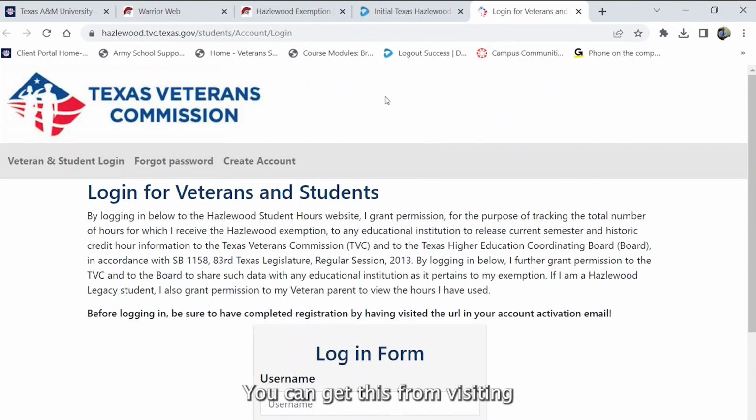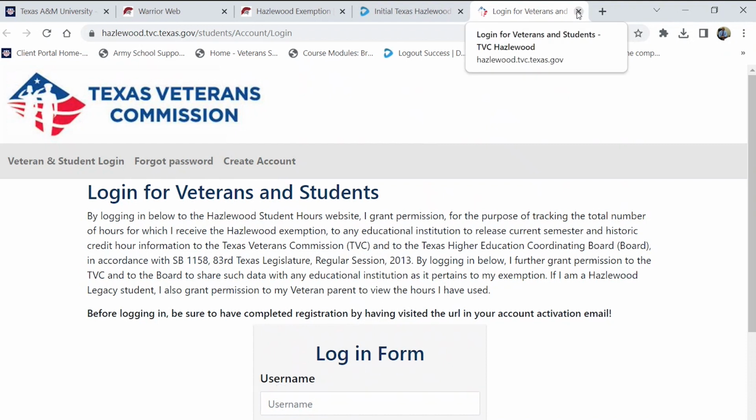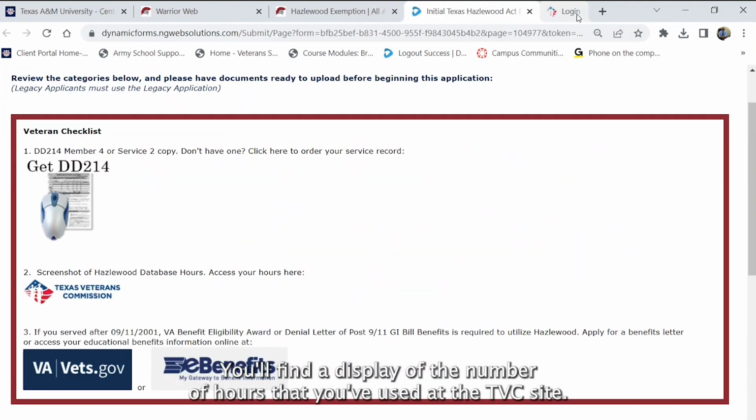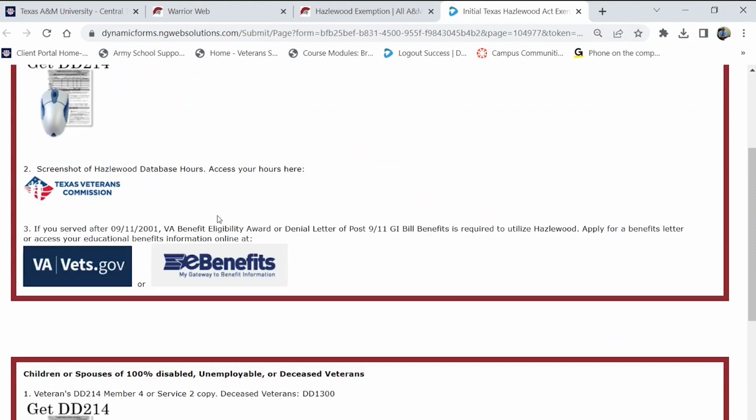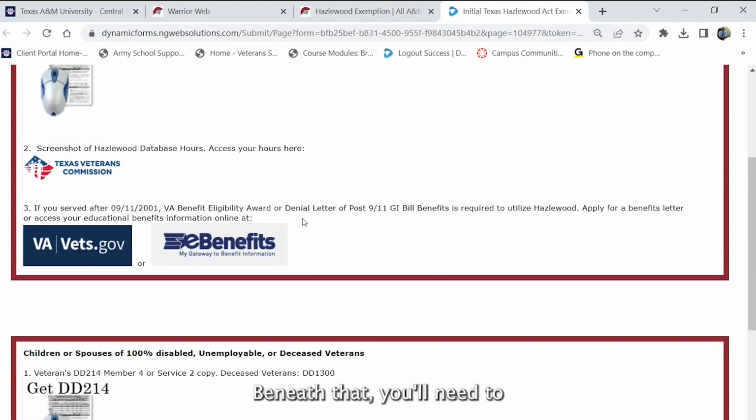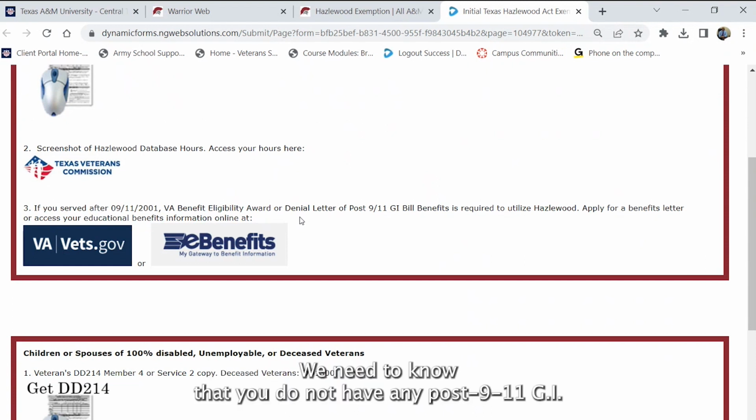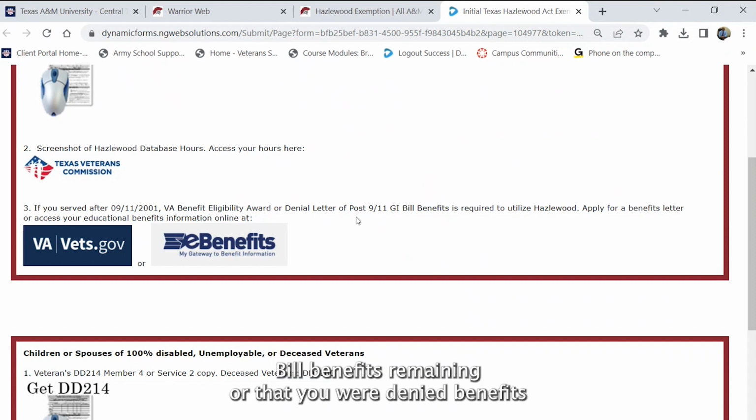Next, we'll need a Texas Veterans Commission database hours print off. You can get this from visiting the Texas Veterans Commission site, and logging in, you will find a display of the number of hours that you've used at the TVC site. Beneath that, you'll need to provide us with a VA eligibility award or a denial of benefits letter. We need to know that you do not have any post 9/11 GI Bill benefits remaining, or that you were denied benefits so that the Hazlewood Act can be applied to your account.